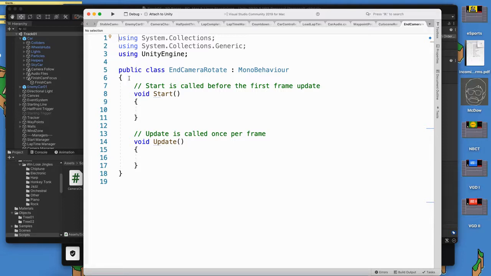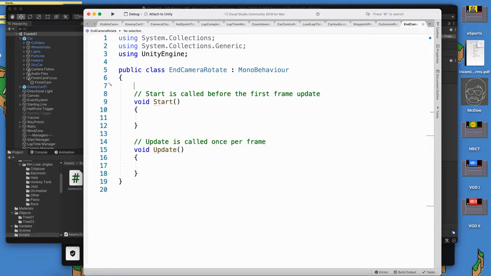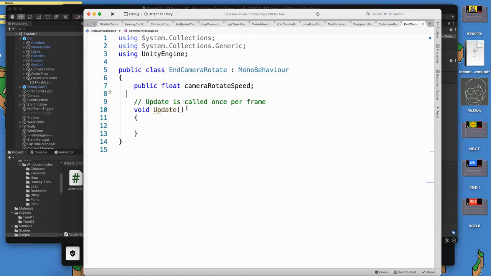So first thing I try to think of, what are the things I need to know? What variables do I need? This is going to go on the object, so it doesn't need to have a reference to itself. We do want to know how quickly we want it to spin. I'm going to go public, and I'll make this a float. I'll call it camera rotate speed. What else do I need to know? I think that's it. When do I want this to happen? I want it to happen all the time whenever this object is on. So I'm going to get rid of the start and do this inside of the update.